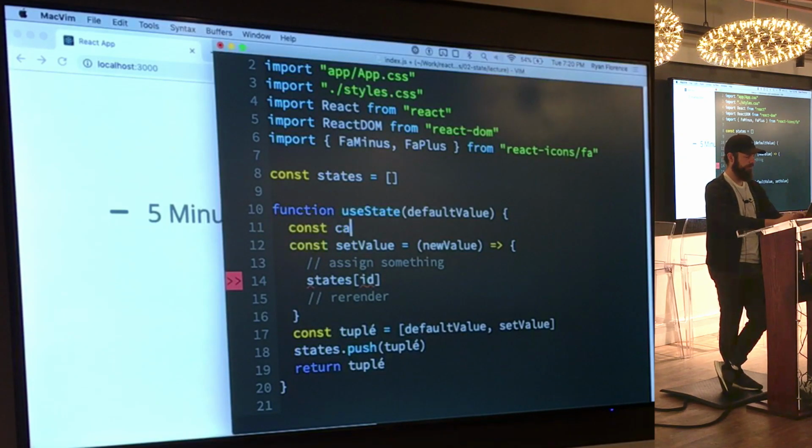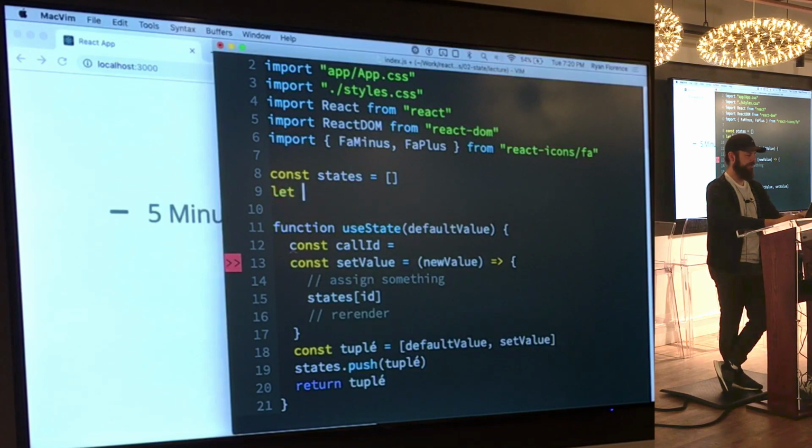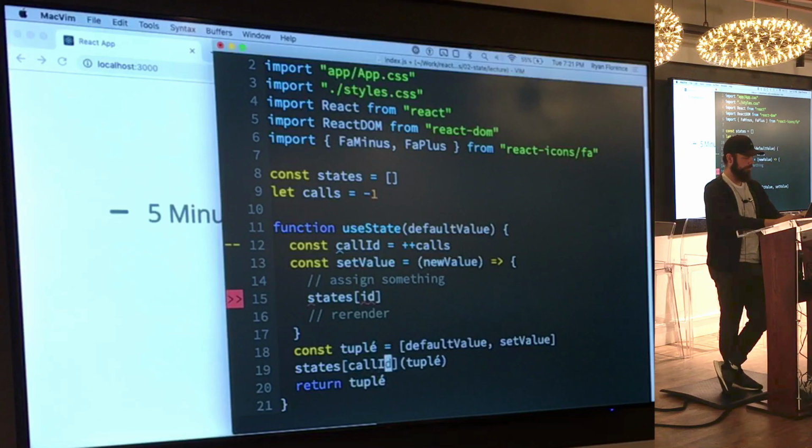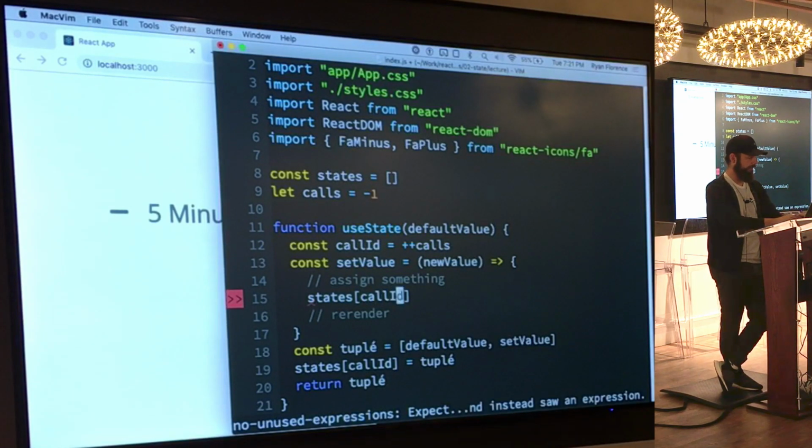So let's call this a call ID. And let's keep track of how many calls we have done to useState. I'm going to say plus call ID, or calls. So the plus in front says to increment it, just like on the back end. But if you do it on the front end, then it also returns the value. So we're going to get a call ID. And down here, instead of just pushing, we're going to make an assignment that way. And so now I can find it when we click the button. And then the first item in that array is my actual value, and then I can assign it to my new value.